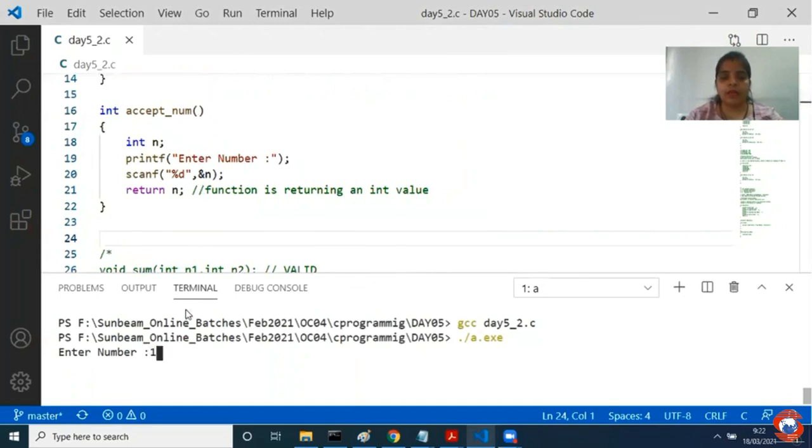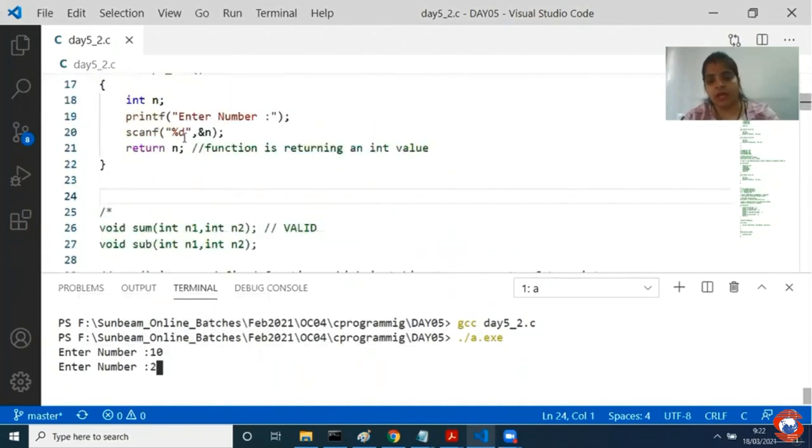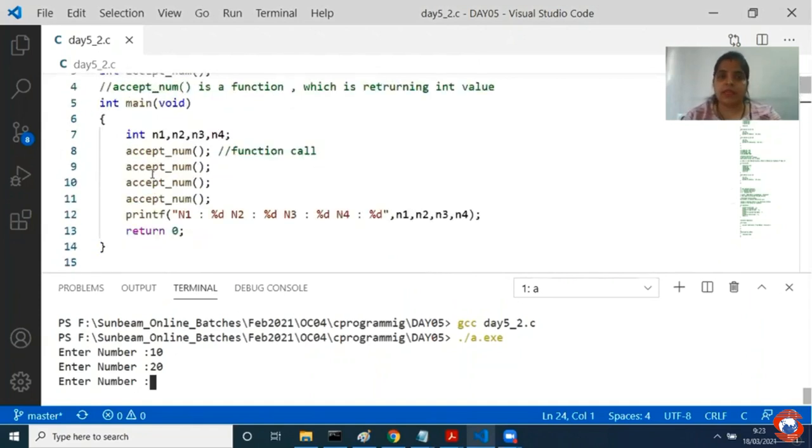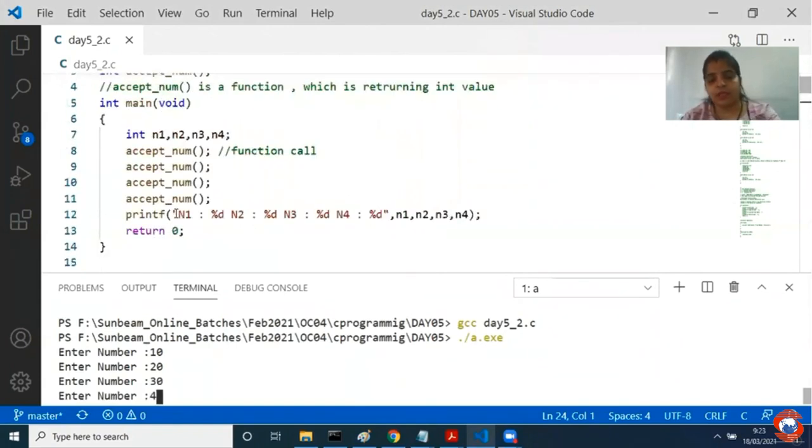So वो number मैंने लिखा 10. I'm hitting enter. It is saying accept number. It will again go to this function body. I'm entering 20. It is again coming back to the calling area, accept number, and I'm saying 30. It is again giving a calling area, will give a call to the function, it is expecting one number. I am entering 40. And I am hitting enter.